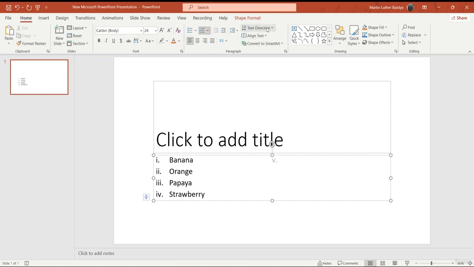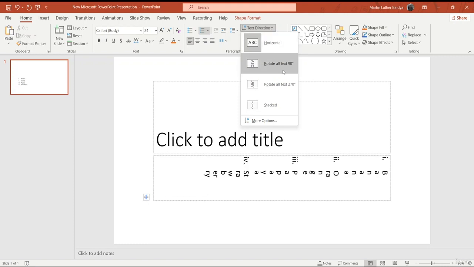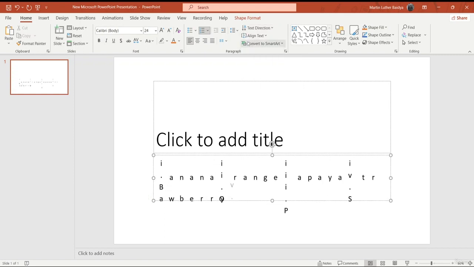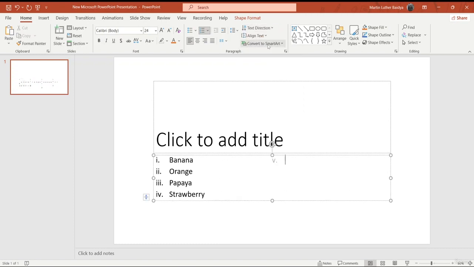Then what we're going to do is text direction. Okay, if you want to change the text direction, you can do that. Let's say I'm going to rotate all of them 90 degrees. It's going to rotate 90 degrees. If you want them to be 270 degrees, they're going to rotate 270 degrees. If you want stacked, you can also keep it like this. Okay, but I don't want it, so I'm going to keep it all horizontal.